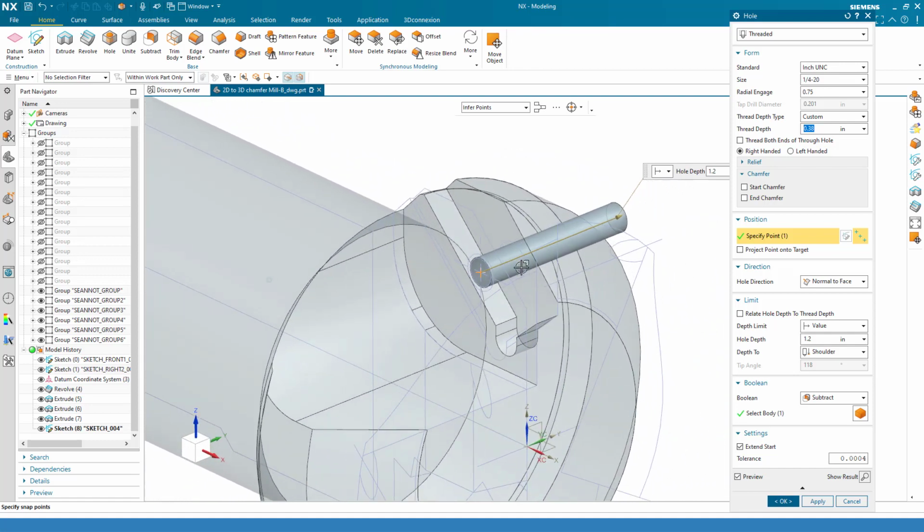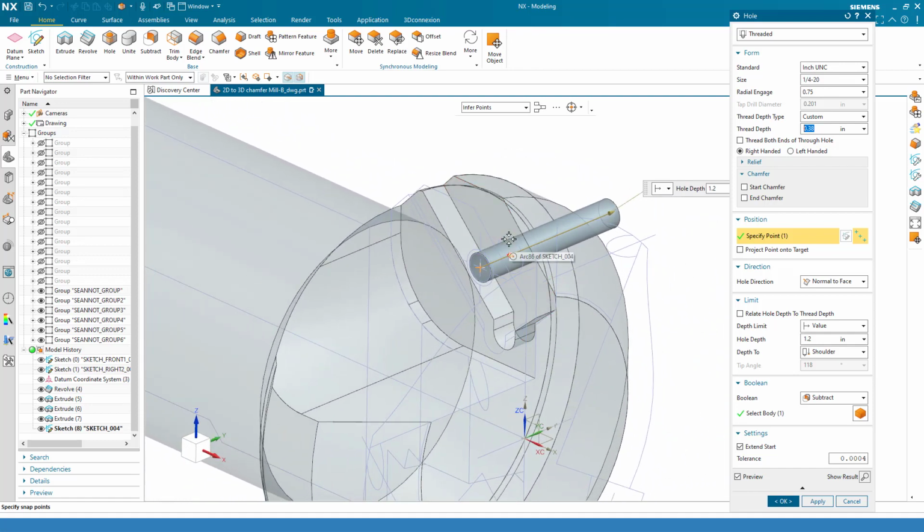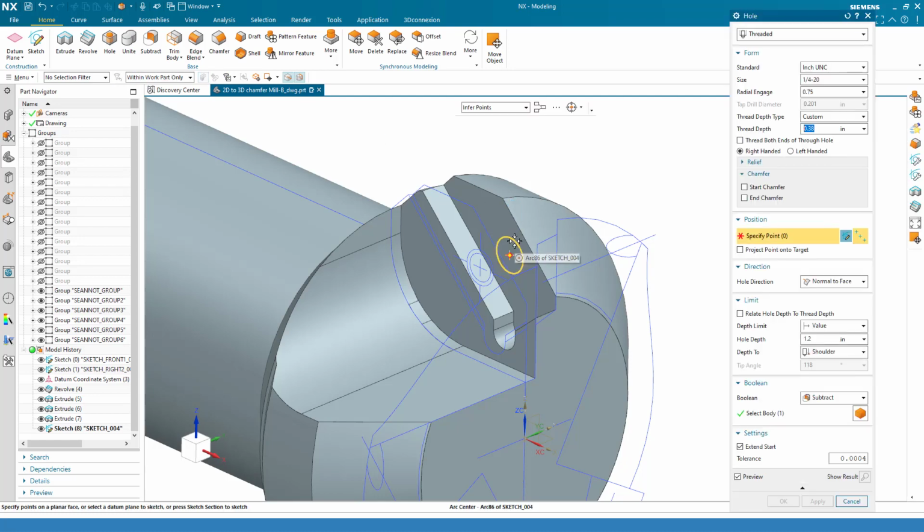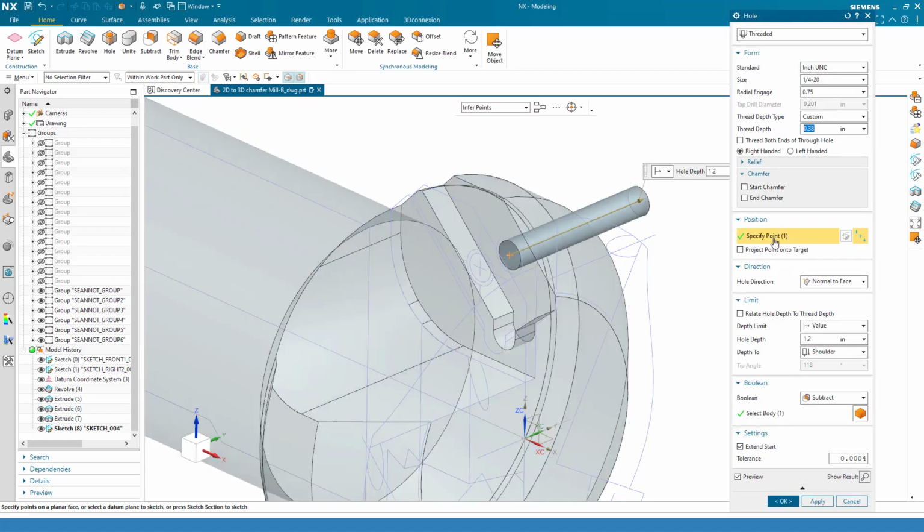Again, it's more of a preference. I probably prefer to put it right on that surface versus being out here. So it's a preference, which way obviously best practices dictate. I probably want to do it this way right here. So I'll go ahead and do it that way.